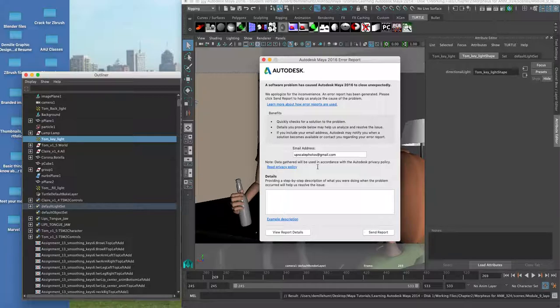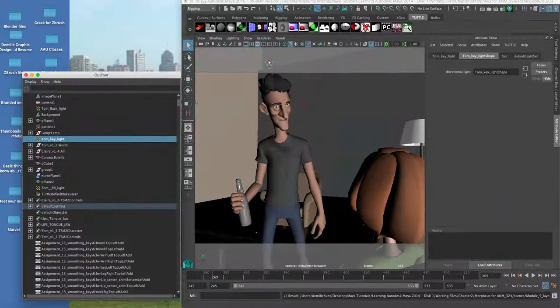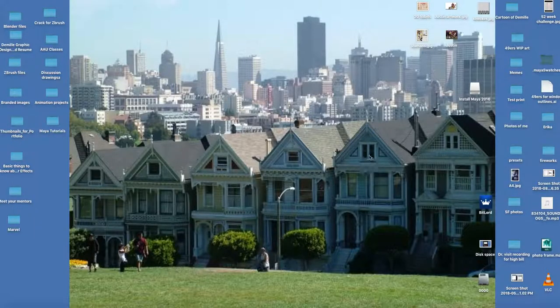And as you know, if I can't go into the attribute editor and edit the lights, and it does the same thing also, not only when, like I said before, and let me just go ahead and close this. So as you can see, Maya just quit.